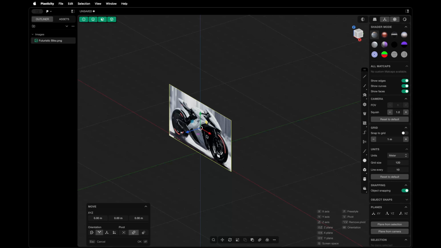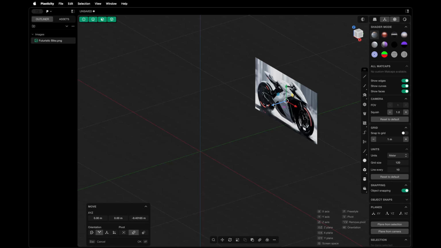Now let's move this backwards a bit. I'll press G and this time I'll press Z because I want to go in the blue direction, and then I'll move it all the way back. So think of it as our bike is going to sit right here, and this is our reference image to help us figure out which parts of the bike to model.